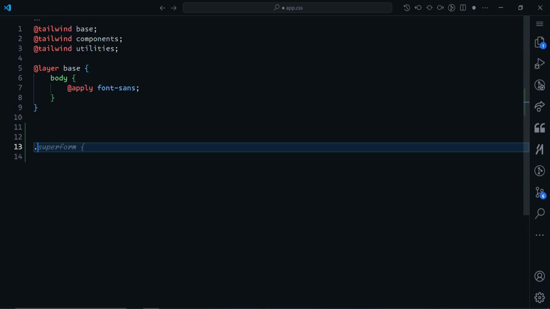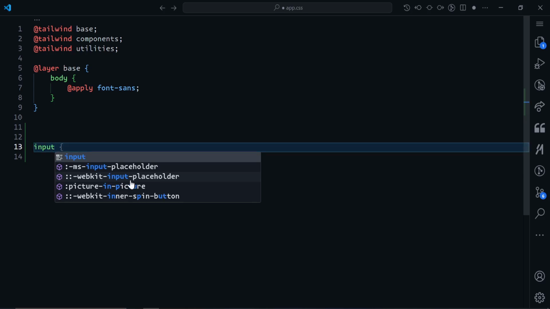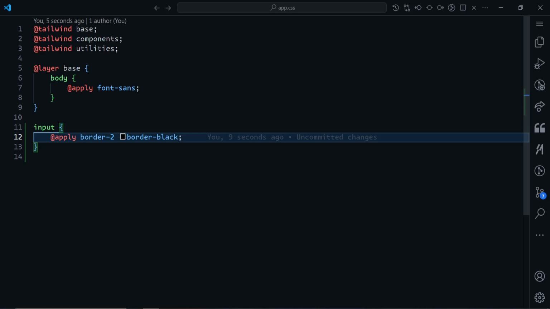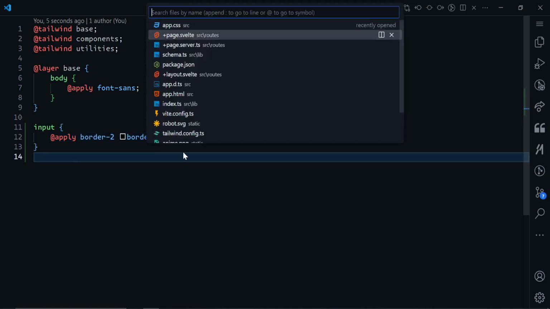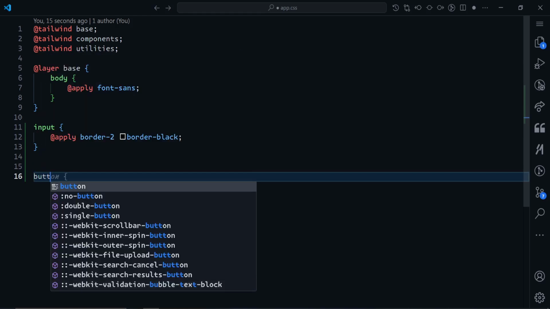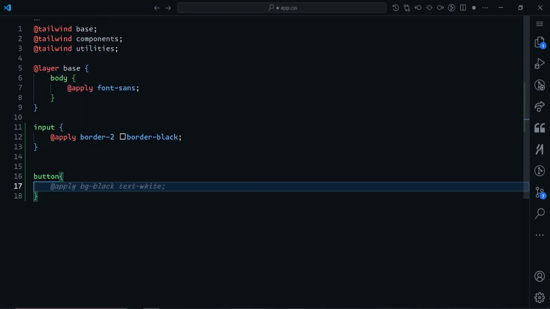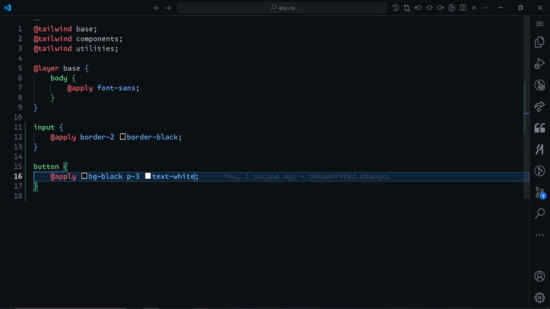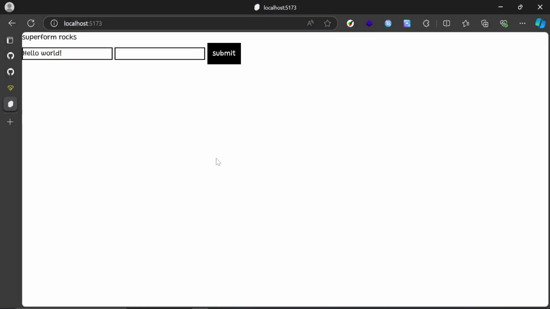Now just the inputs. So like this. Inputs apply border, border of black, so it can be visible. We can actually see this. And I'll do something for the buttons as well. What about padding? Let's just do an ugly padding of 3. That will make these things look a lot better. Alright, so it doesn't look that much better, but now we know where the forms are, we know where the inputs are, we know where the button is.